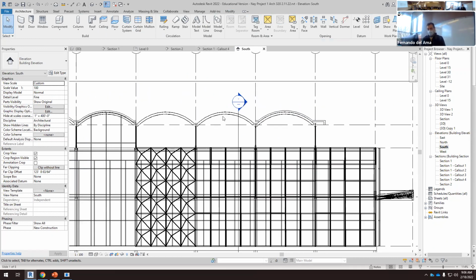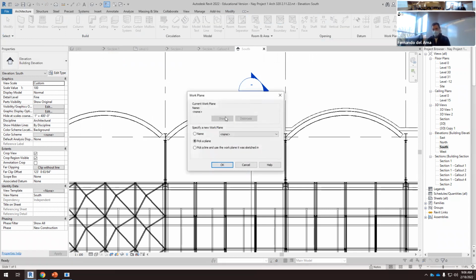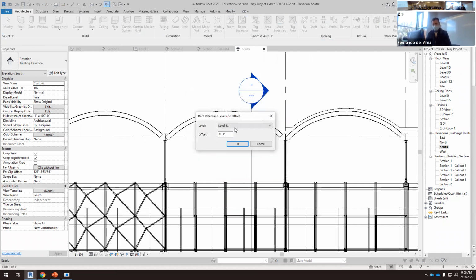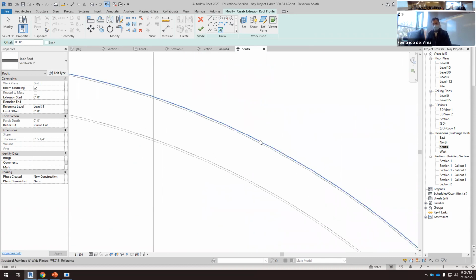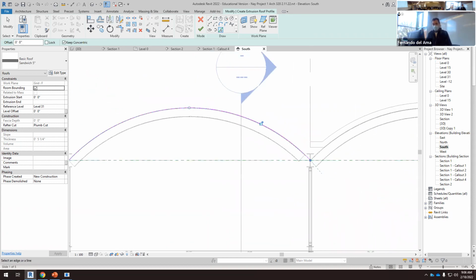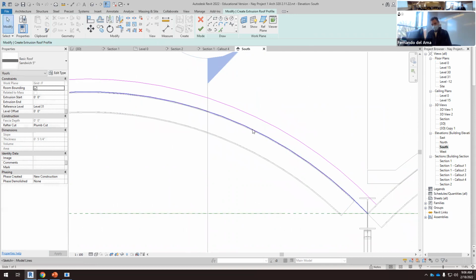Okay, I'm going to do it again with this. Remember that we're in the south elevation. We go to architecture, roof, by extrusion. Pick the plane, it was grid F. The level was level 31. Now I select this, pick lines. I select this line of this beam system. Click. Now I have to offset 5 inches up. Now I have to remove this one, delete.